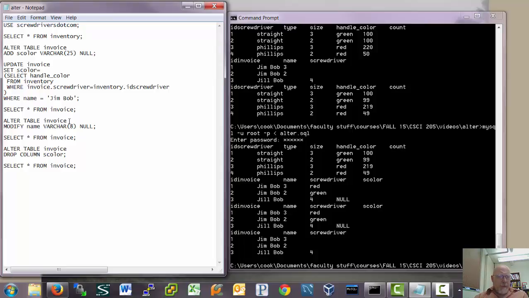You can alter other things in tables. So if I want to alter the name varchar, that was a varchar 25, but I noticed the longest name I have in there is Jill Bob, and Jill Bob's name only has 8 characters in it, so I can modify that to be 8 characters. So you can modify the type of data structure that you're using to hold your data.